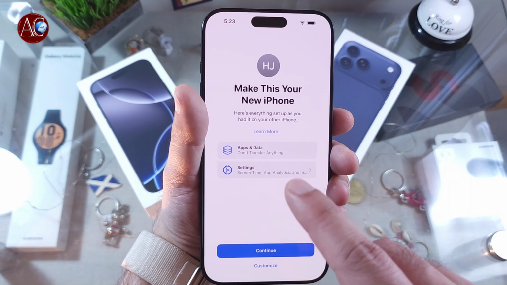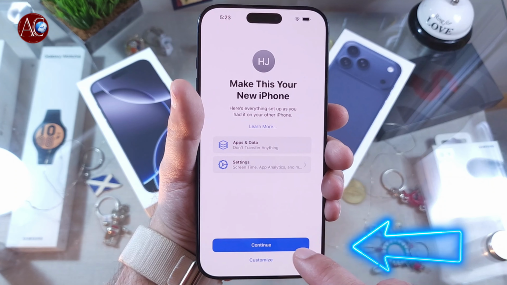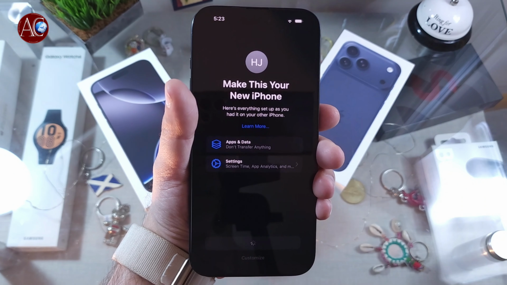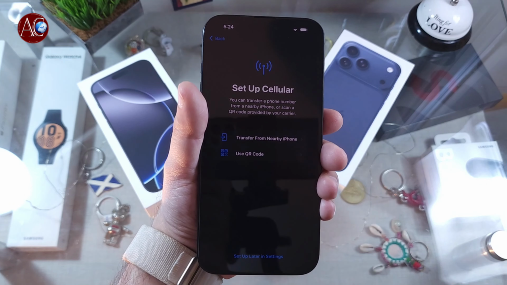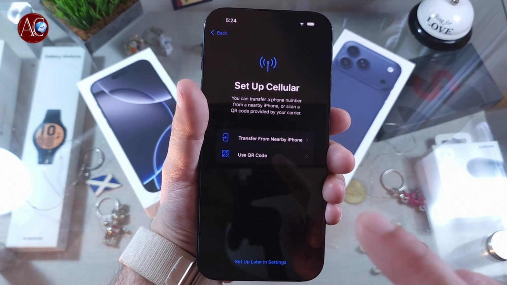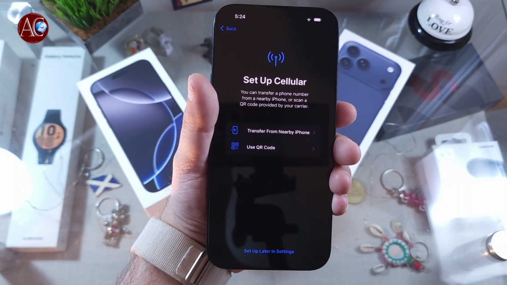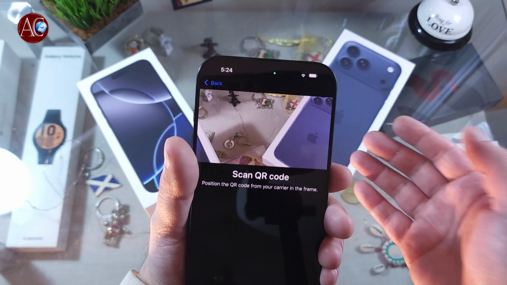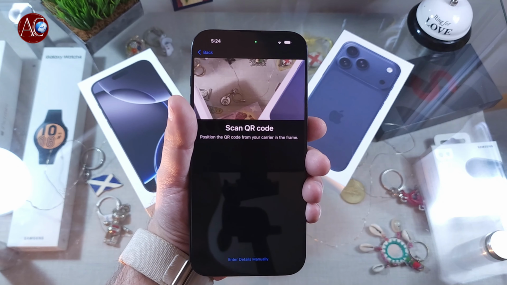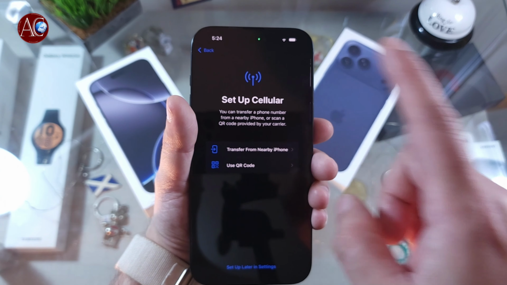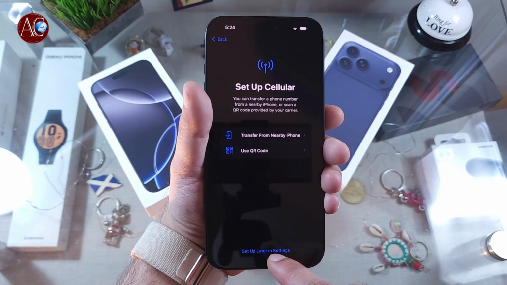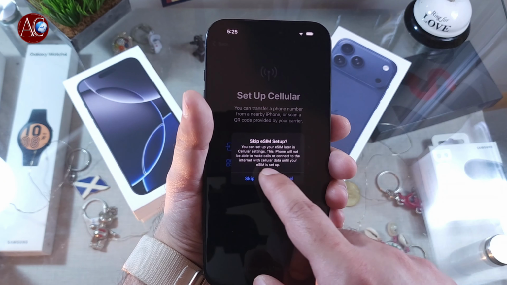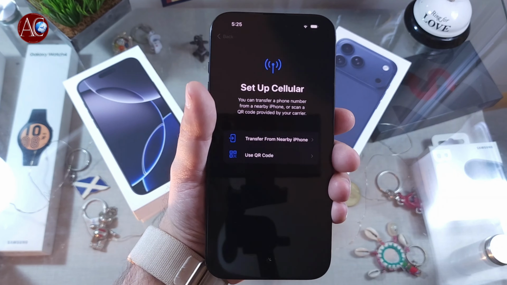Perfect. So we are here now. Make this your iPhone as new. So new iPhone, hit the continue button. Here is setup cellular. This is an eSIM version, so you have to have an eSIM option. You see use QR code. You click there, scan the QR code for your eSIM. It will appear here, very simple. After that, if you don't have eSIM, you can hit setup later. You can do it any moment you want. Skip this one for now.